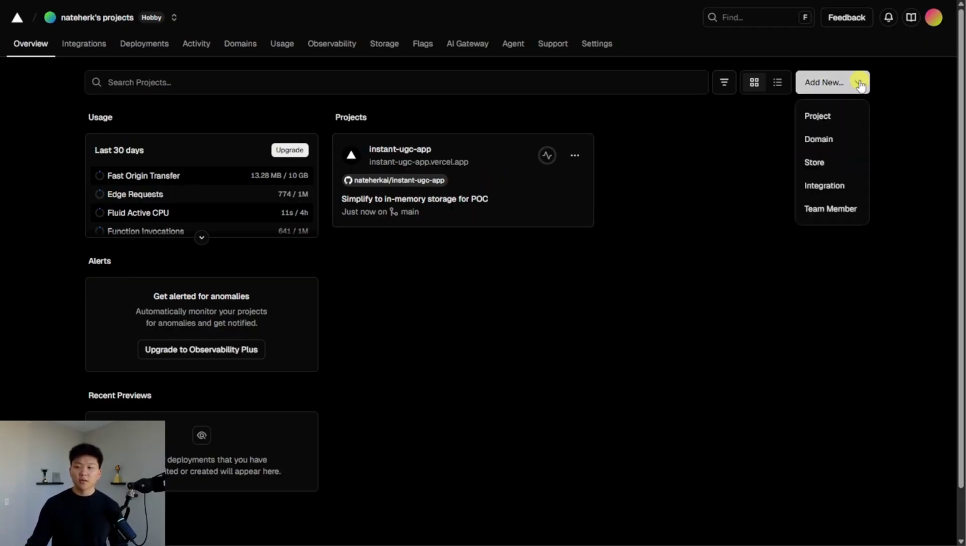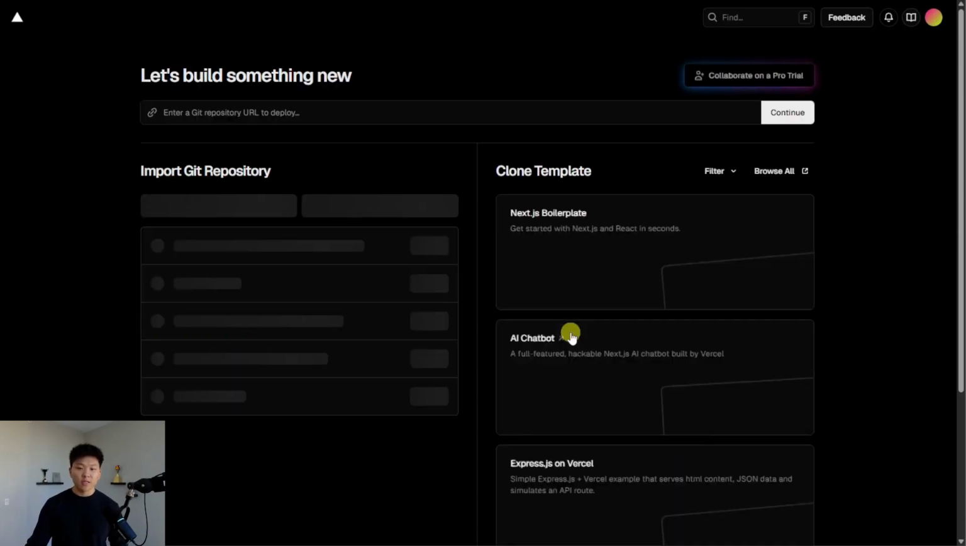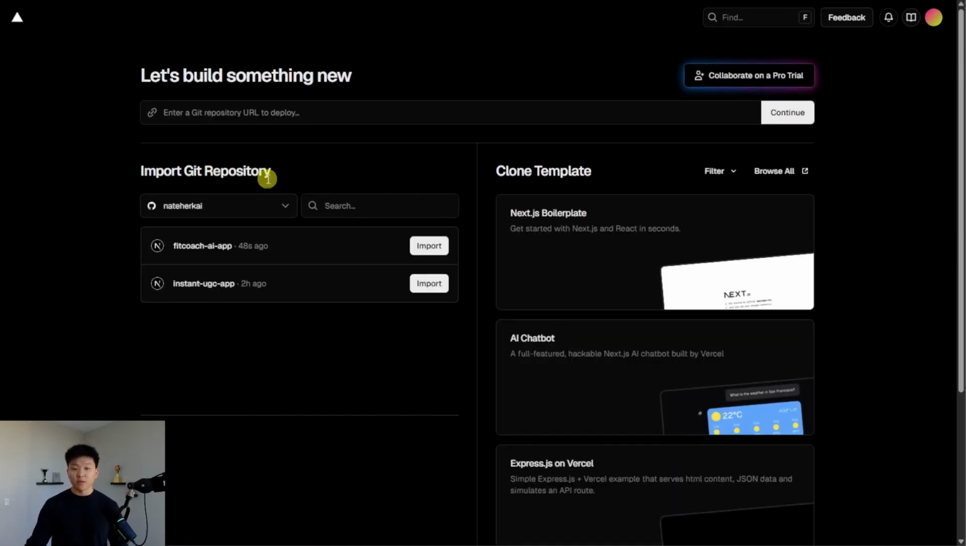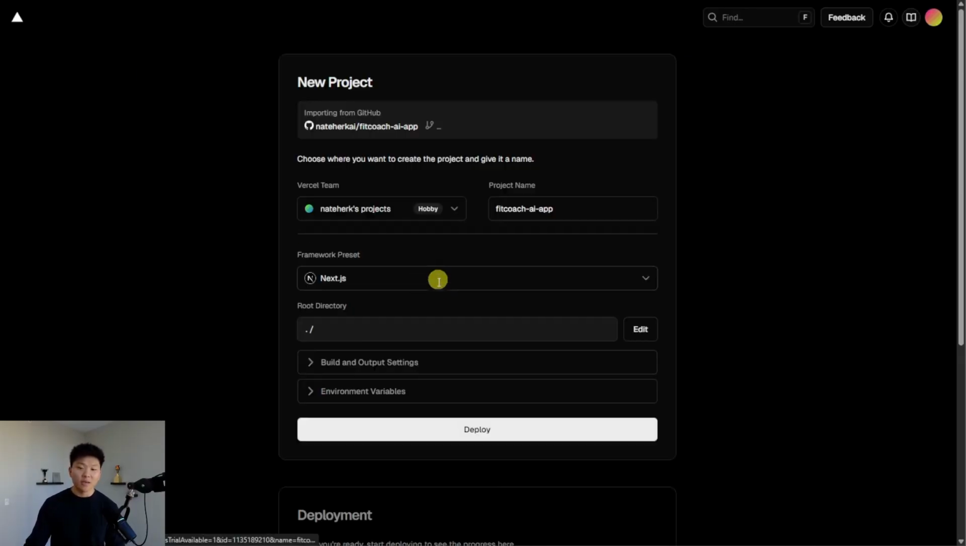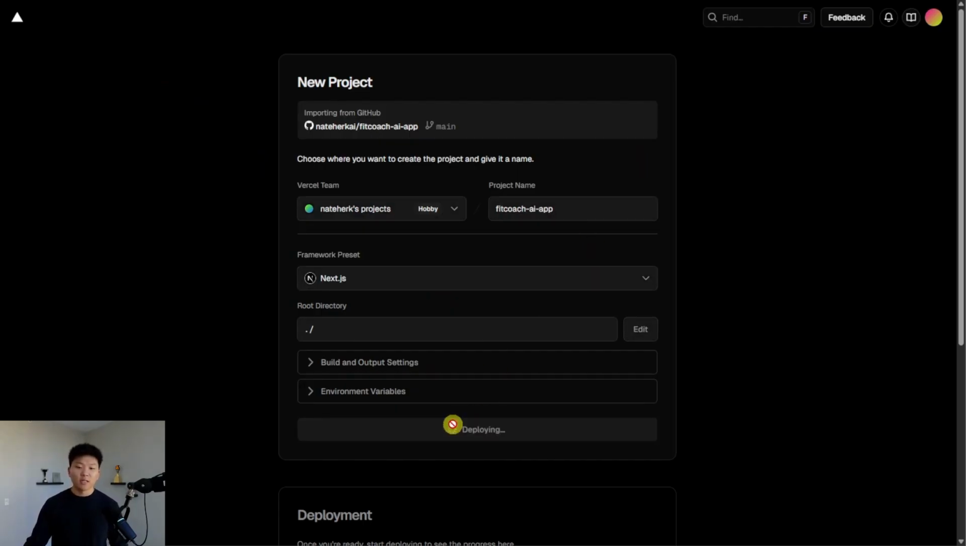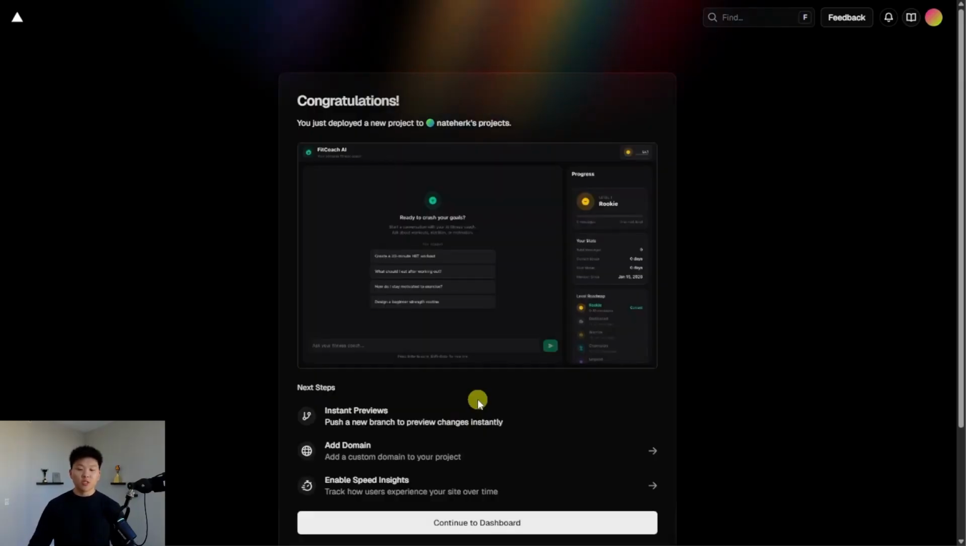So what I'm going to do here is click on add new. We're going to add a new project. And I should be able to see import git repository. And right here we have our Fit Coach AI app. So I'm just going to go ahead and click import on that repo. And now I could change the name or the team or the preset or whatever I want to do, but I'm just going to go ahead and click deploy. All right, cool. So we just deployed this project.